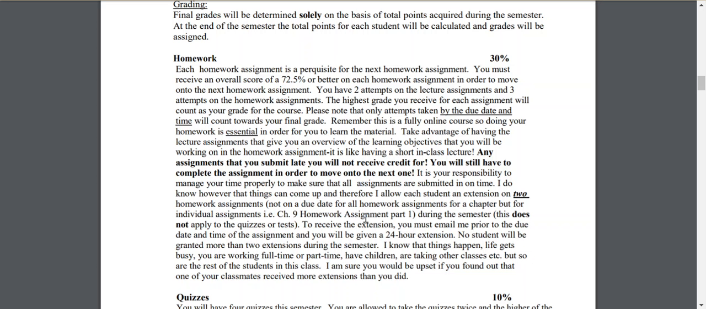Again, every homework assignment is a prerequisite for the next homework assignment. So you need a minimum of 72.5% or better. But let's say you get a 75 on your first attempt on a homework assignment. You've met the minimum, but you can take it again. And if you take it again and you get a 95 on the second attempt, the 95 counts for you in this class. However, only attempts that are submitted by the due date and time count towards your final grade. So please be aware of that.